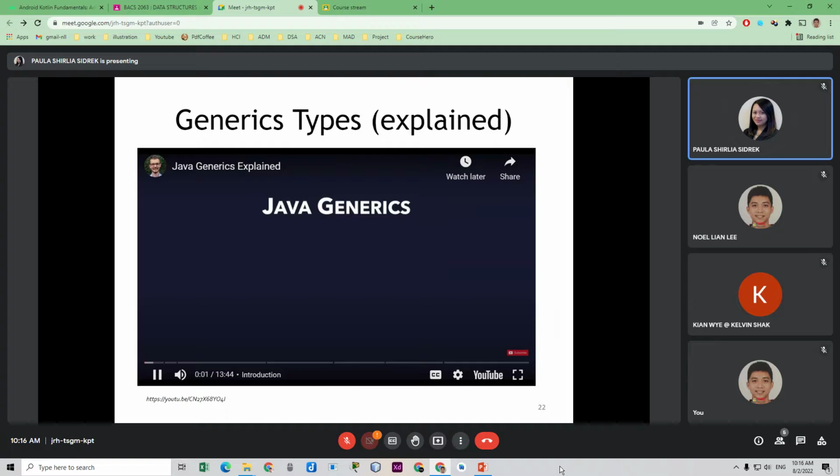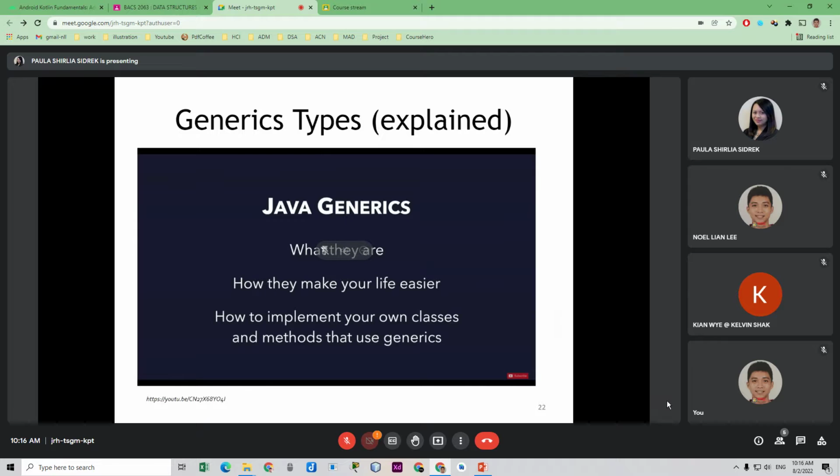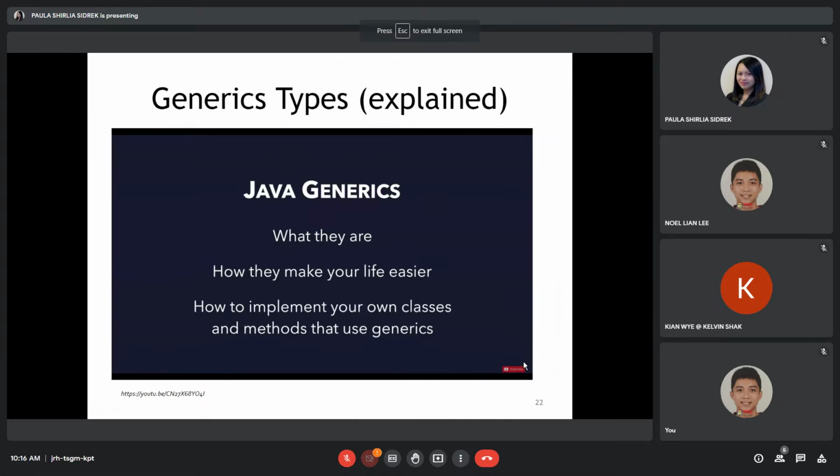Welcome. Today I'm going to show you what generics are in Java, how they make your life easier, and how to implement your own classes and methods that use generics.